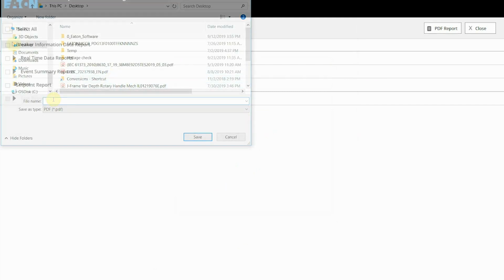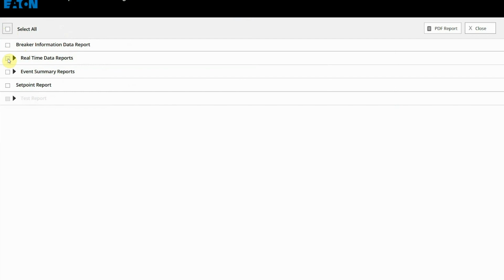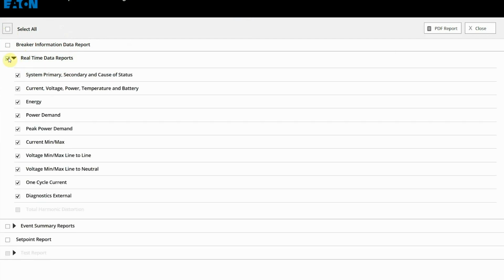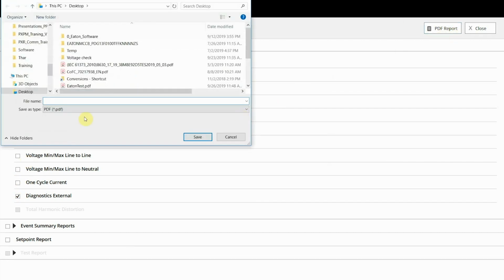You can also do a partial report. Let's say you want to save a report, but you only want the system status and some of the diagnostic information. You can open the section and check the boxes you want to see. In this case, status and diagnostic information, and save.